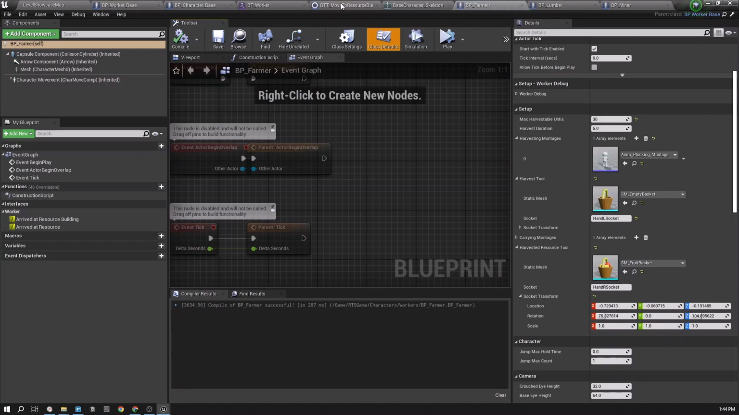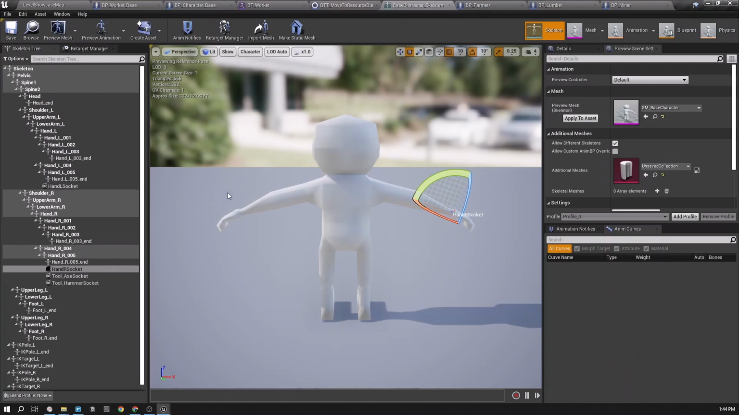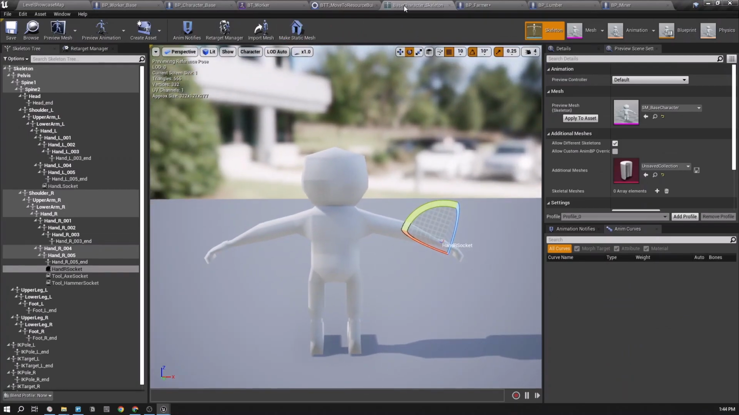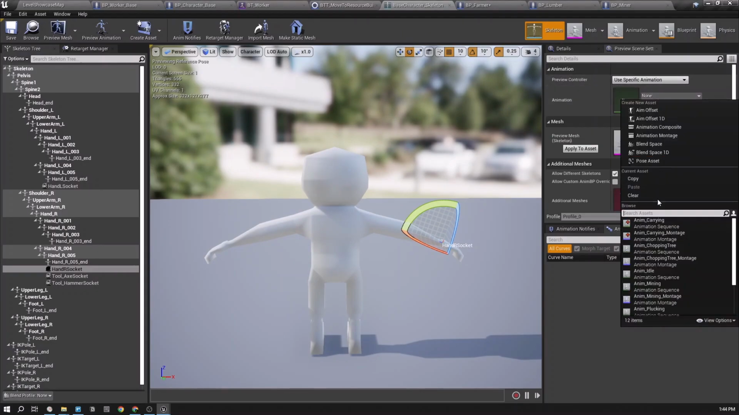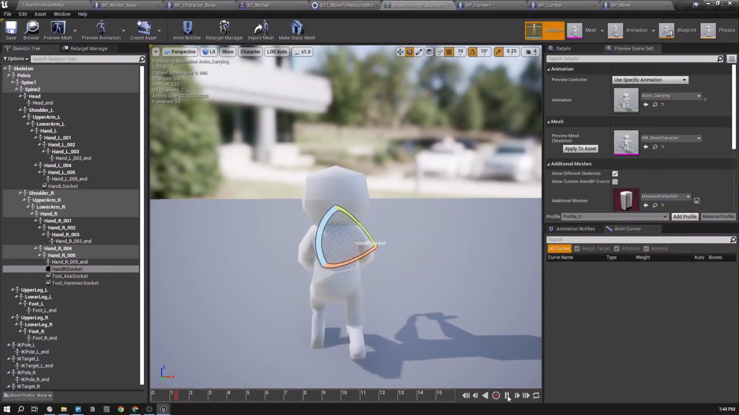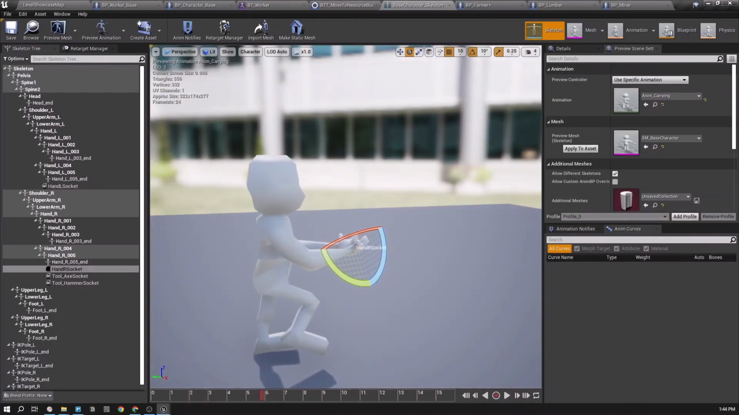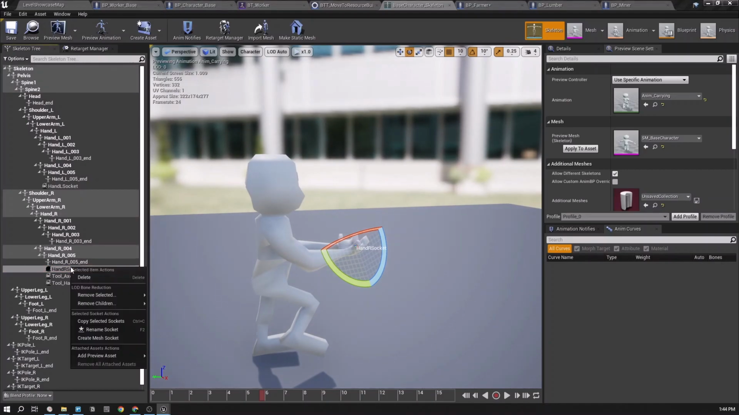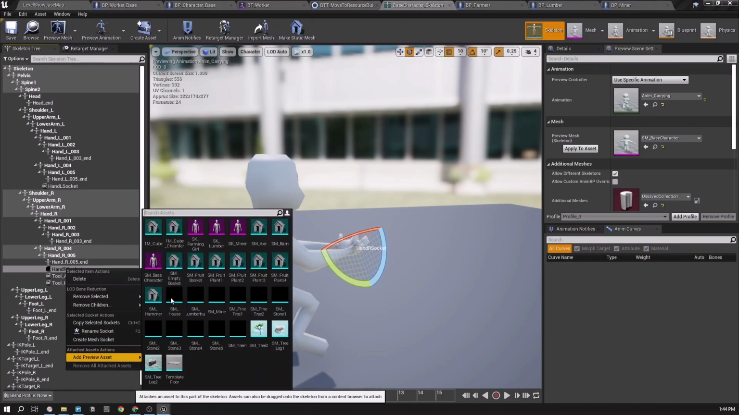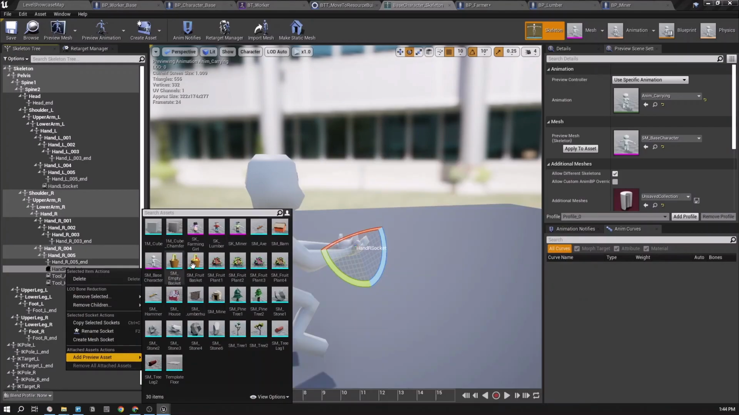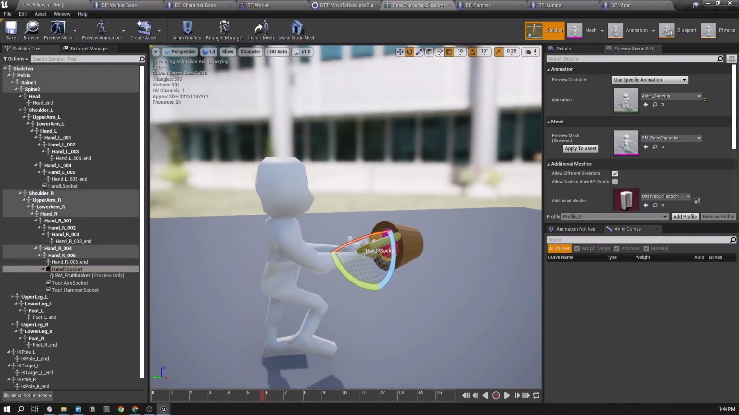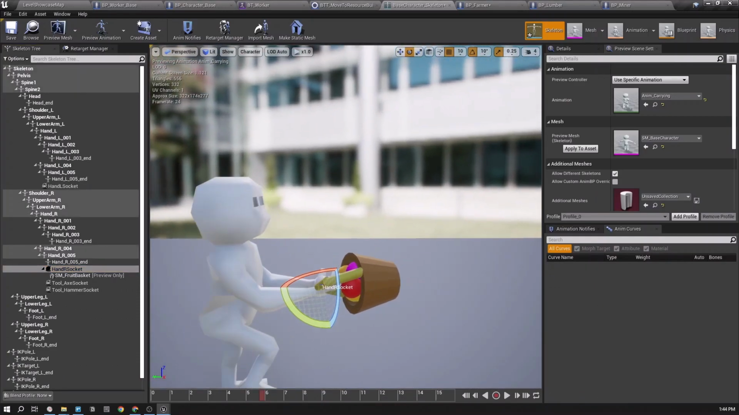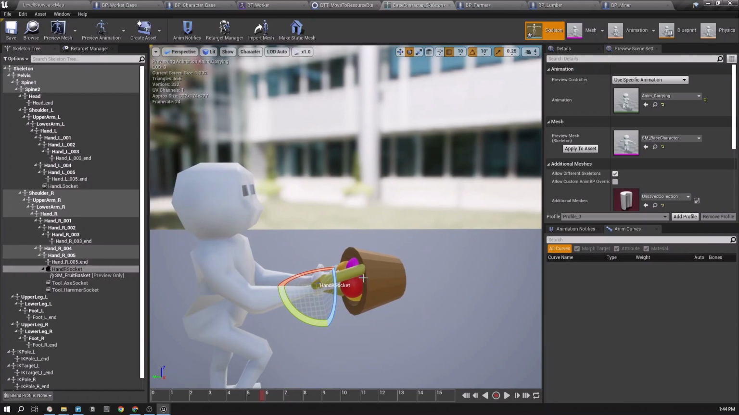So the best way to figure out those things, let's go to our base character skeleton and let's use a specific animation, which is this carrying. So let's pause this thing for a moment, and at the hand R socket, let's assign that fruit basket. Yeah, so this is the issue, right?